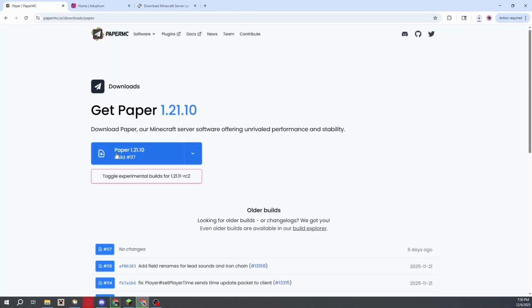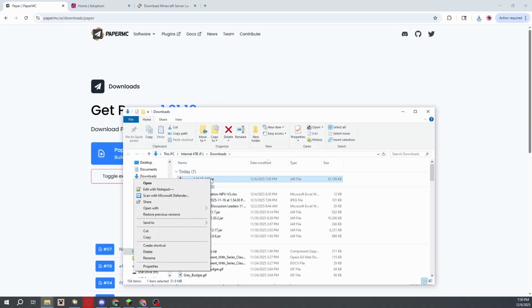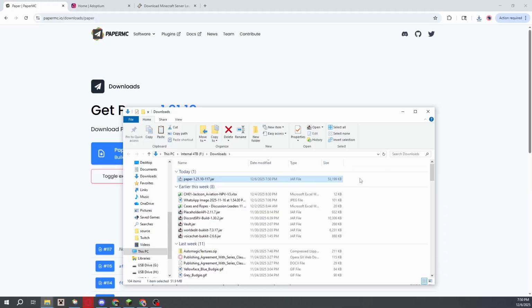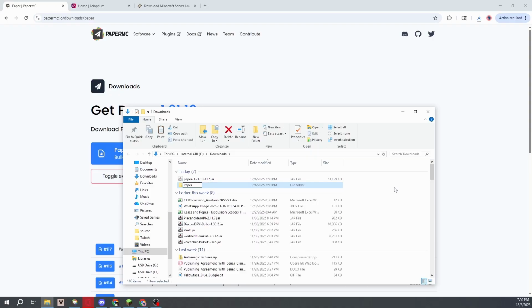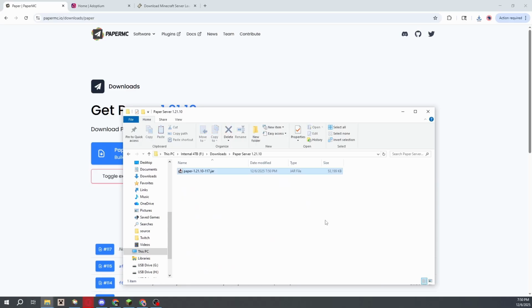We're going to use Paper, and we're going to download the latest one, which is Paper 1.21.10. Right now it's build number 117. So we're going to download this. Now that we have it downloaded, we can open up where it is, and we should move this to a different folder. So I'm just going to create a folder right here, and we're going to call this Paper Server 1.21.10. So if we go in here and move the file over here.